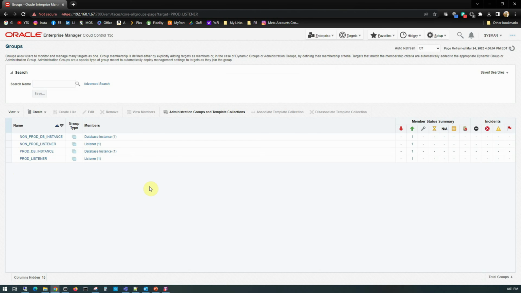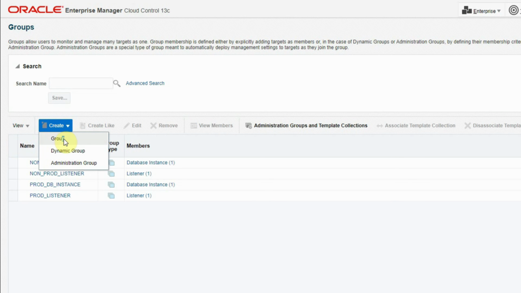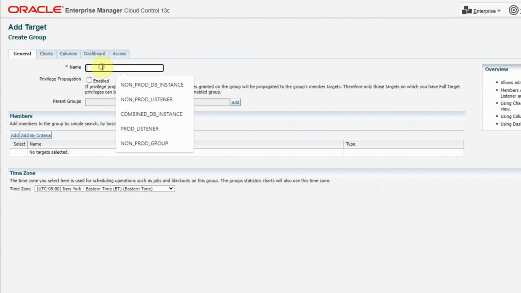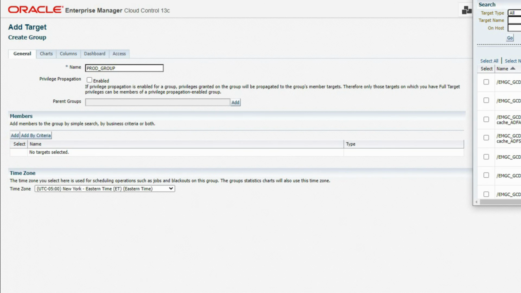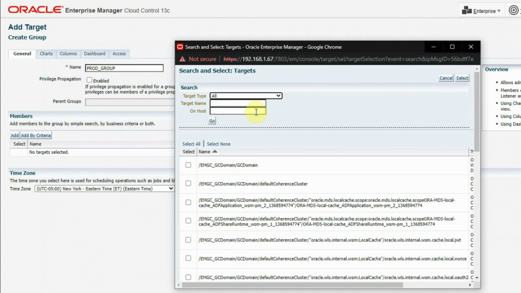And now we can create a parent group for each of these targets. For example, we can create a group for all production type targets. So click on this create button, then select the group option, and under that we will select our parent group as production group, and then we will select the two subgroups as the production database instance and production listener groups.